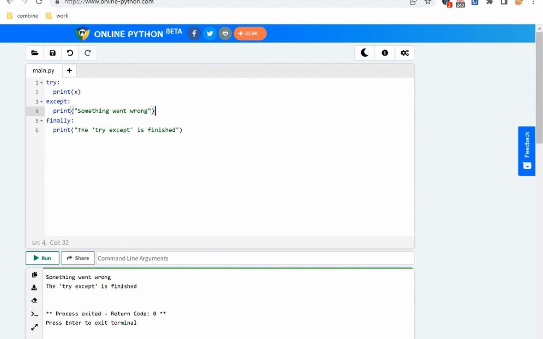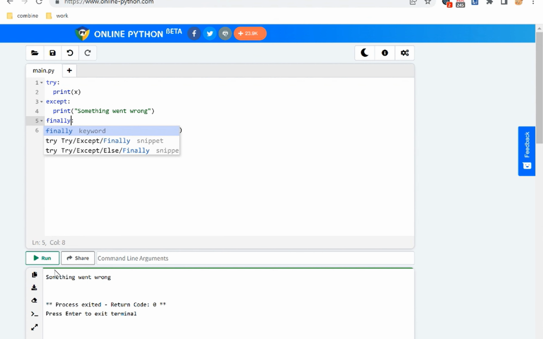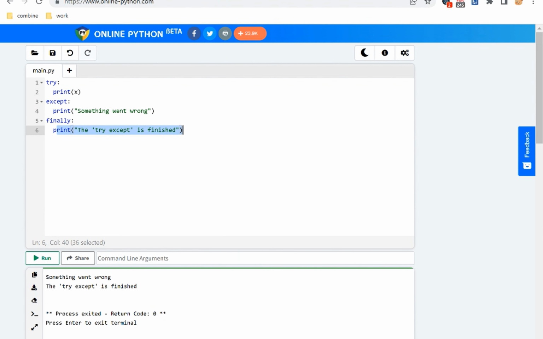Regardless of what happens here, it doesn't matter whether this part was true or not. We're going to print this. It says the try except is finished. So we print something went wrong, and then we print this. If this was an else, this would not print out. I'm going to press run. It's just going to say something went wrong. But when we say finally and press run, it just prints whatever is here no matter what. So it doesn't matter whether this top part is true or false.